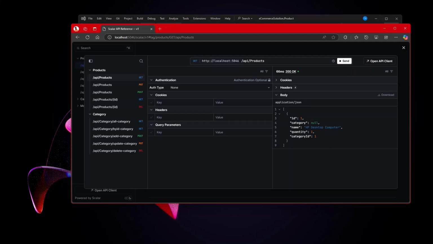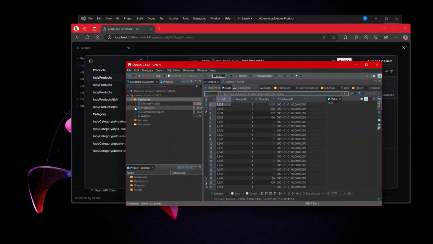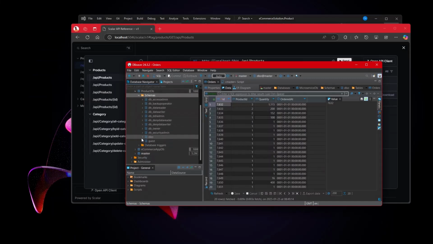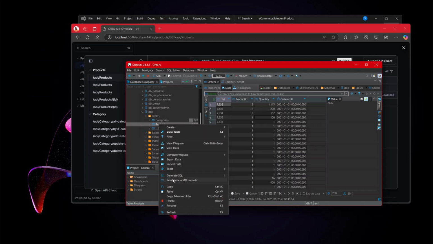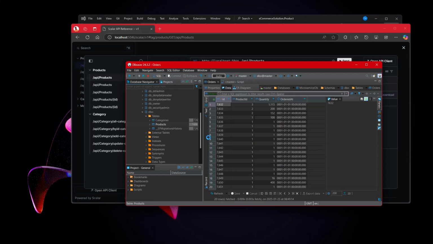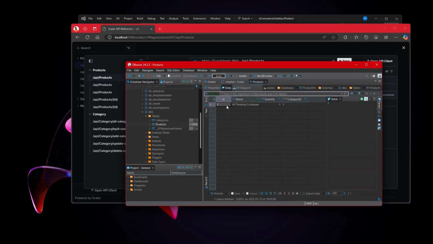If I open my DBeaver and check if I am actually connecting to my database, you can see from here I have this product DB. Now from these schemas, I can check from my DBO, my table, and I have this product. I can go and read. So let's view table. Okay, and I have the ID of one, the product name, the quantity, and now category ID. So this project is working locally.